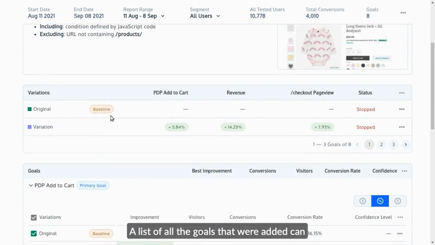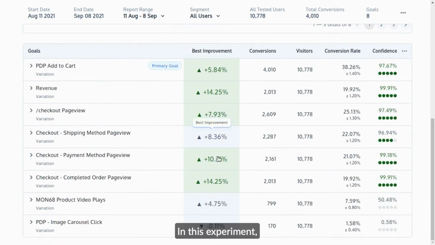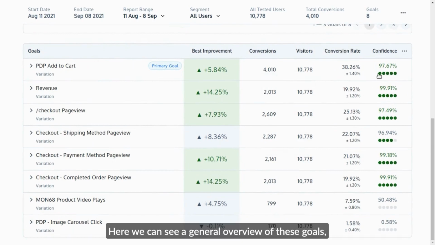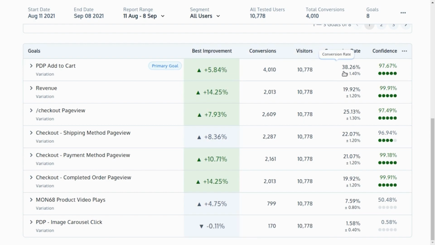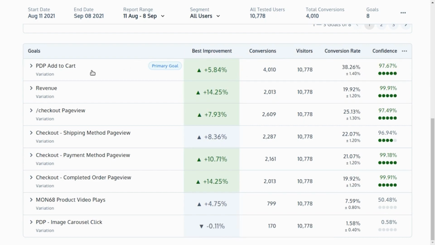A list of all the goals that were added can be found at the bottom of the report. In this experiment, there were 8 goals added. Here we can see a general overview of these goals, and we can also see which variation is leading: the conversion, the visitors, and the conversion rate, along with their confidence levels.